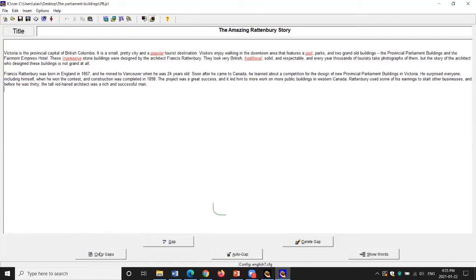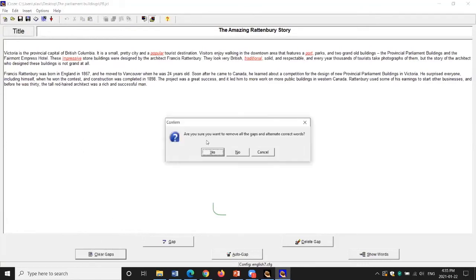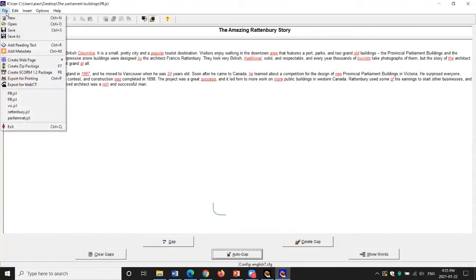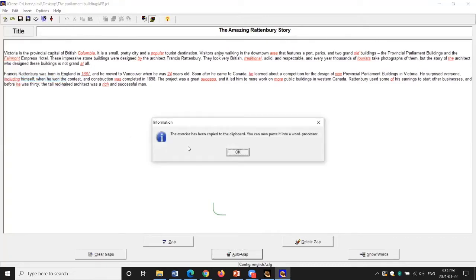So I'm just going to clear these gaps for now and create the auto gap again. So you have the cloze activity, so we're on square one. Now, what I really like, especially when I have a face-to-face class and I have to use paper activities, is that I go here on file and I can export this for printing.